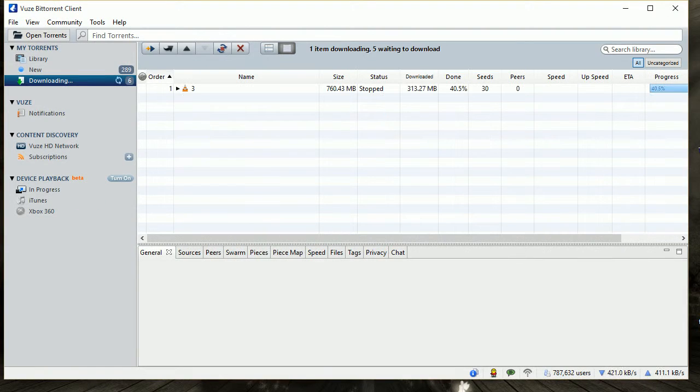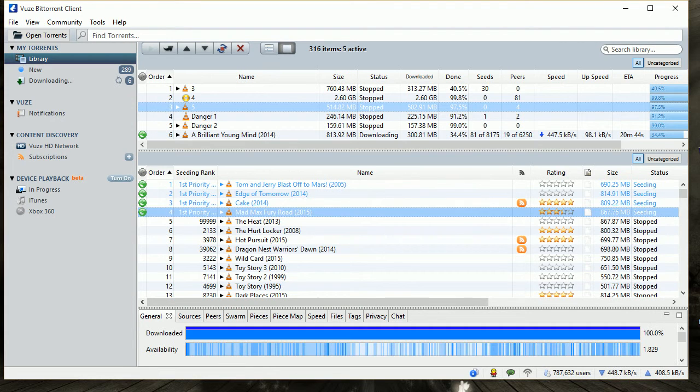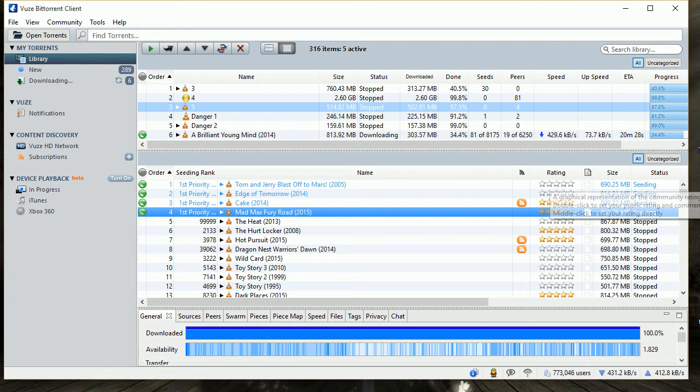I have Vuze on my machine, and at present you can see I'm downloading a movie, right? I'm downloading a movie at a very high speed, which is given by my ISP, which pretty much sucks, right? And in my library, you can see these are the movies I'm done downloading. At the very same time, you can see I am seeding. Seeding means I'm uploading, right? So I'm not only downloading, but I'm also uploading.